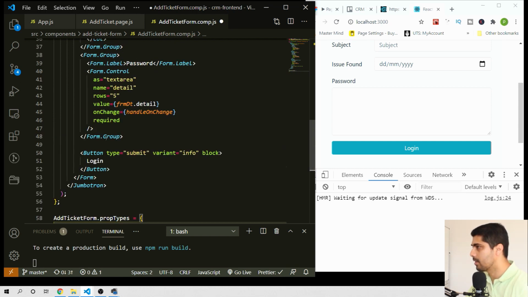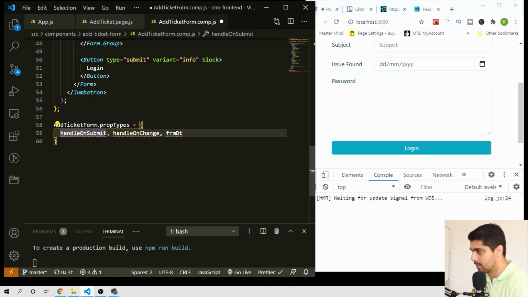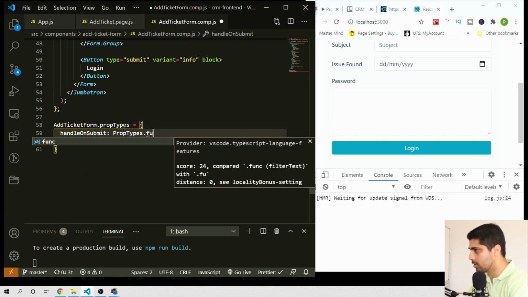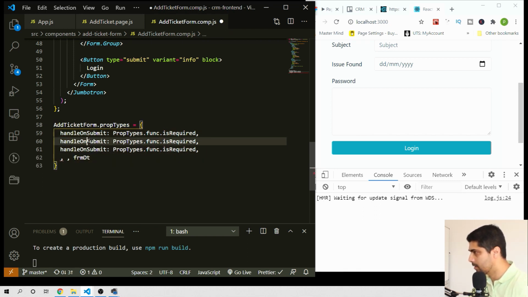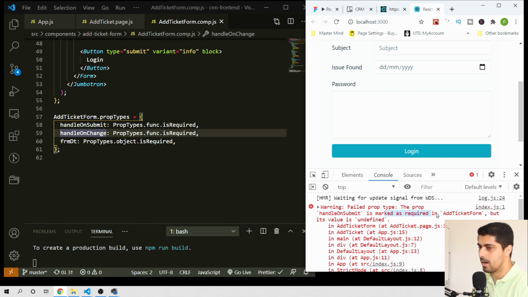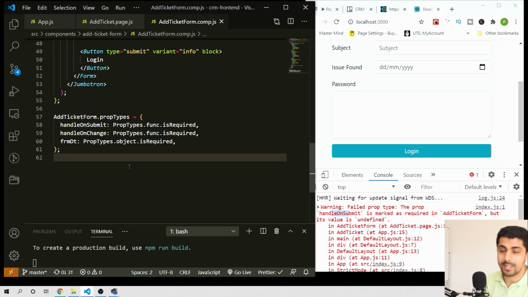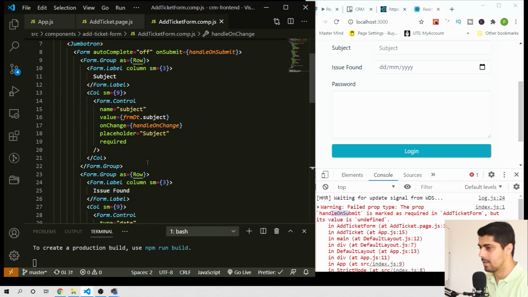It's an object. We pass the input values, the props values here. So the way we do it is that we provide PropTypes.func, this one is a function, and isRequired. Okay, and we're going to do the same thing with handle on change, and the form data is an object, so we have to change our function type to object type and save it. So any error now will come here. This is saying handle on submit is marked as required in add ticket form, but its value is undefined. This is exactly why we need to use this, just to make sure that sometimes we might do something wrong. I mean, forget or make a mistake, it will remind us. So in our case, handle on change, see here, it's the same name. That's why I'm supposed to get handle on submit.